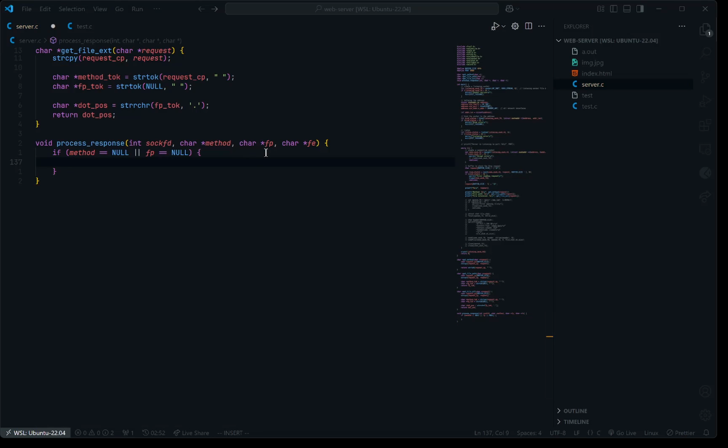So what we are going to do is send an error file, and we need to create those error files. So let's create another directory called error, or you can call it whatever you want. I like to call it error.